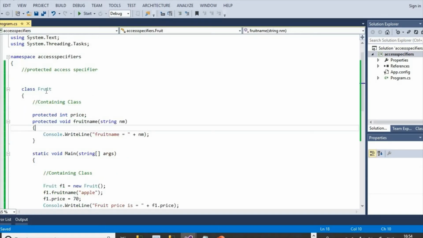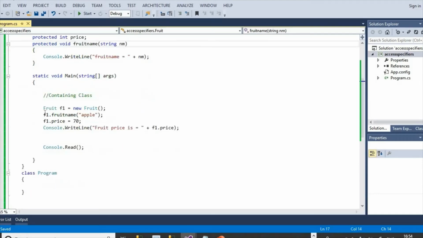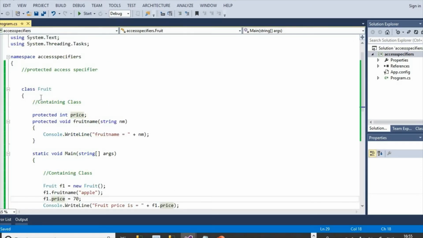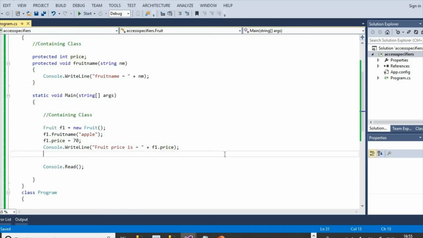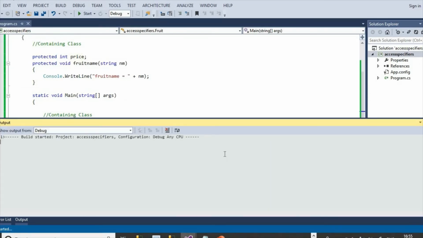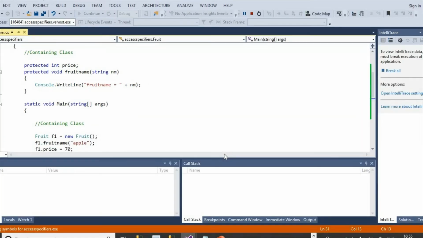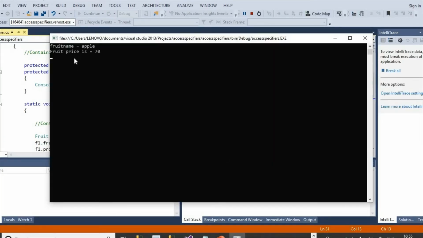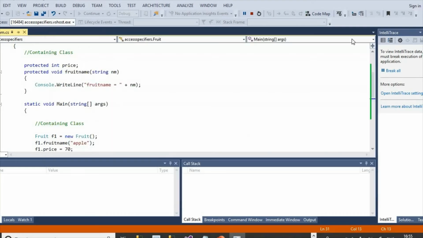Here we have taken the root class, and this price variable is declared with protected, and this method is declared with protected. We create the same object and try to access, and with the object we access the method and the variable, and this main method is present in the same class. If we run the program, fruit name is equal to apple, fruit price is 70.